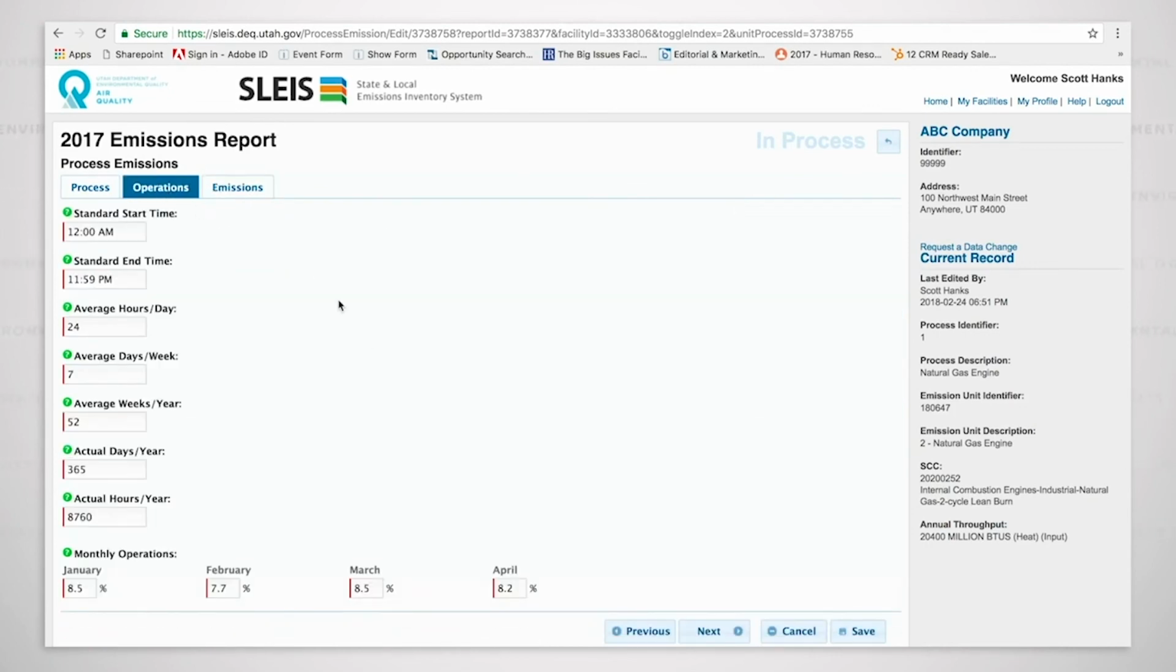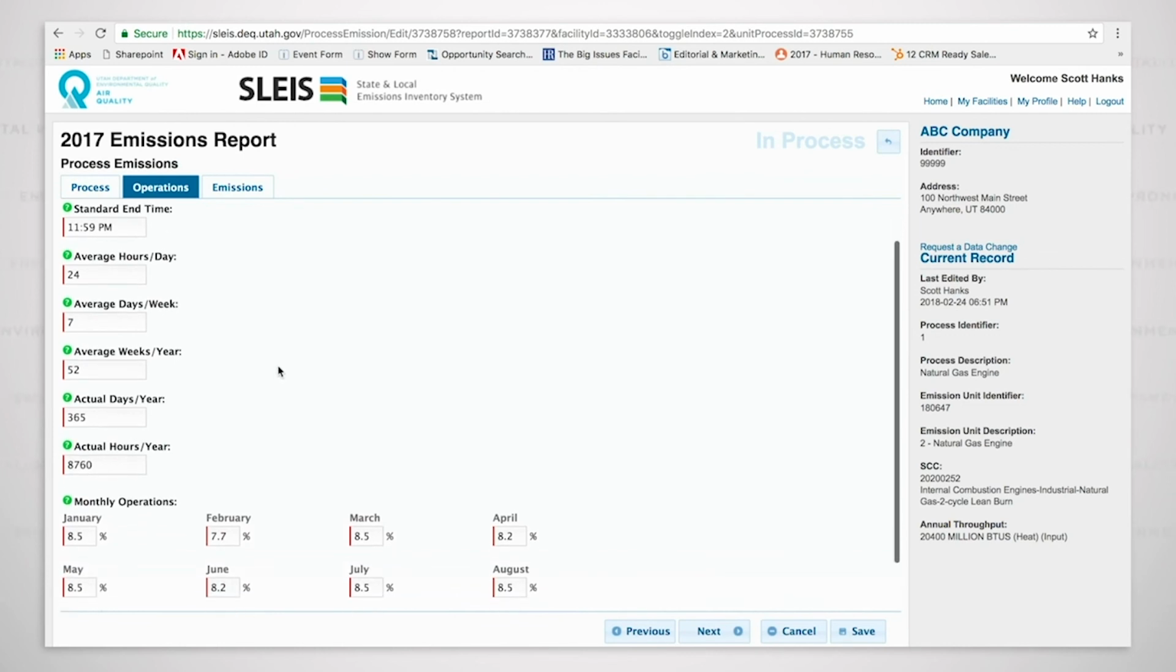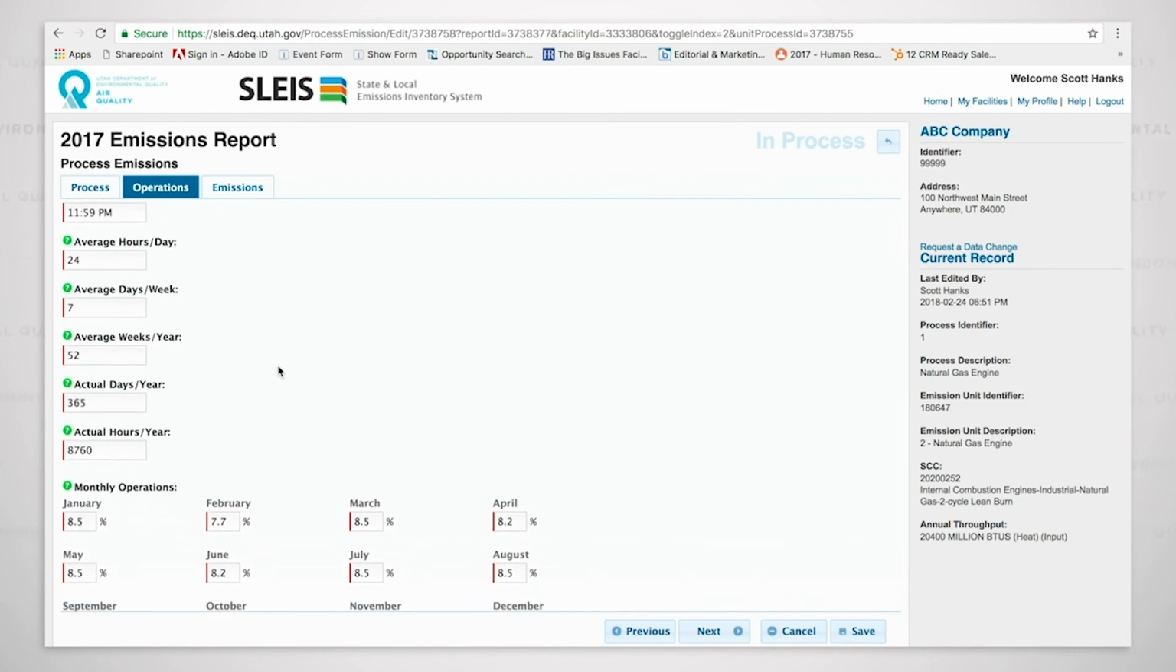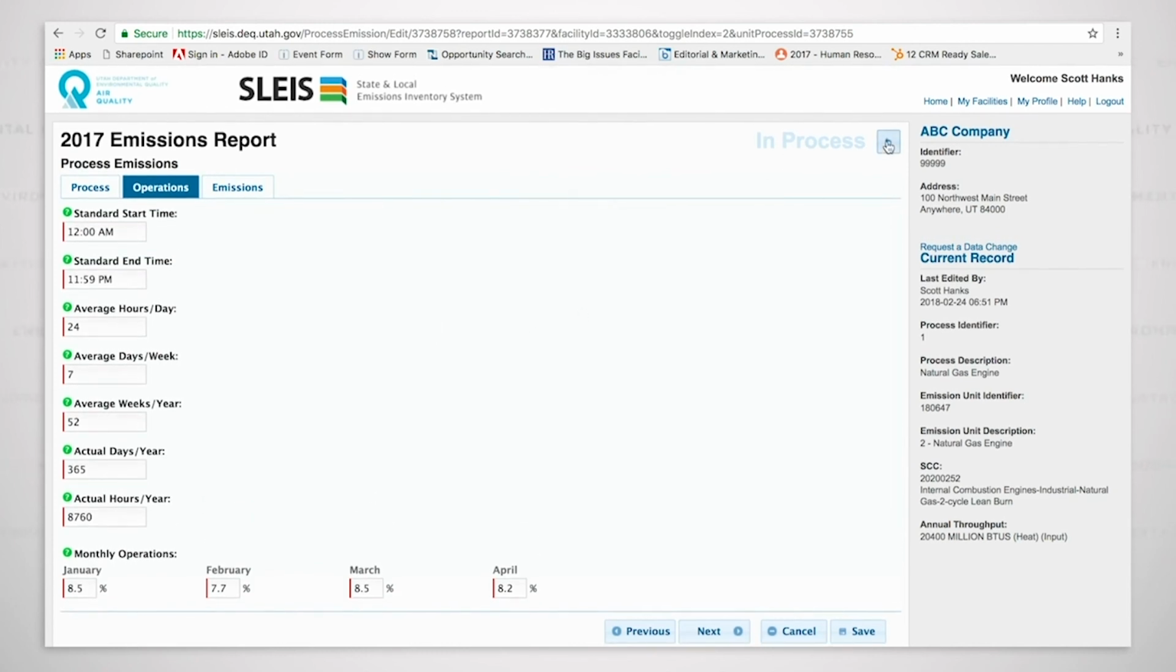The operations: we set it up so that the operations for this particular example are 24 hours a day, 7 days a week, 52 weeks a year, 365 days, and 8,760 hours per year. So let's go to the next process.